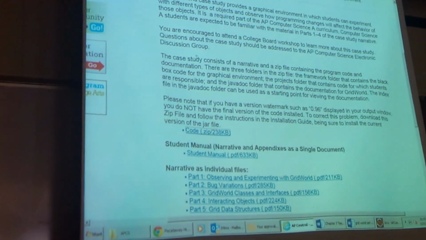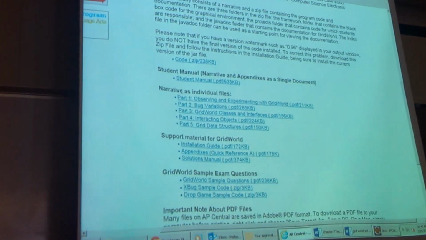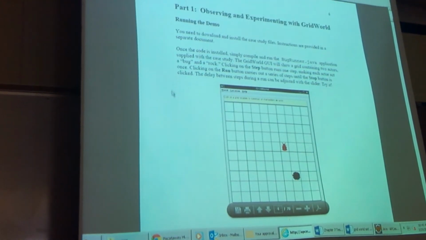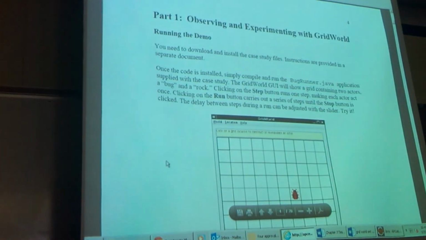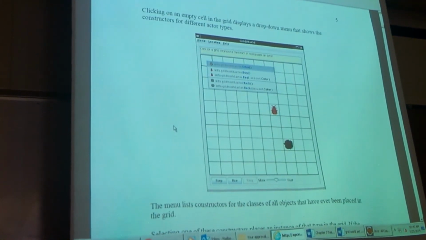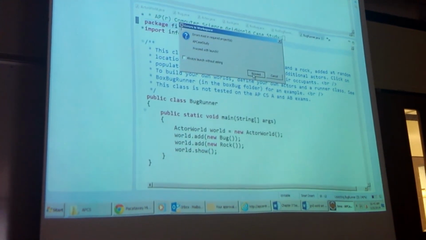So go back to that same website, the link that got you there. Now what I'm looking at is the student manual. That's the next thing you're going to download. Download it, you need an offline copy of that. The student manual, page number 1, page number 2 starts here. What are we doing? Running a demo. We already did that. Then checking on the empty cells in the grid display a drop-down menu that shows the construction of the different actors. If I go in there, I'm going to run it one more time, right?